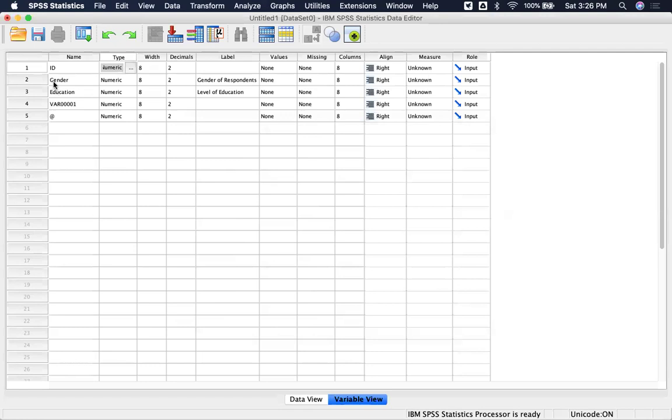Now, I want my ID to be numeric because it's going to be a number 1, 2, 3, 4, 5, 6, and so on for the respondent. Now, the width is how long the type is. Ideally, 8 is okay, except you have something very long, depending on the length of what you're entering. And then decimals. Since I want my ID to be 1, 2, 3, 4, 5, 6 for the respondent, I don't need the decimal. So all you have to do is remove it.